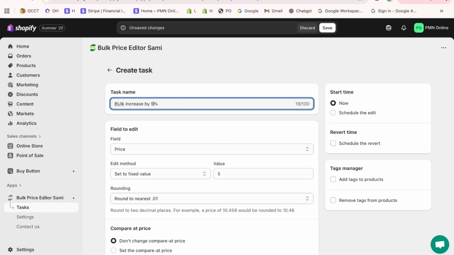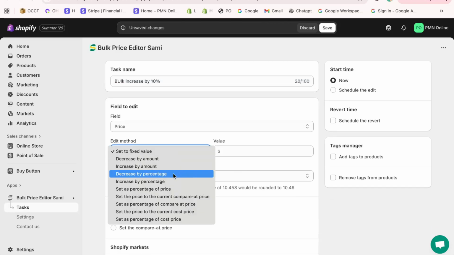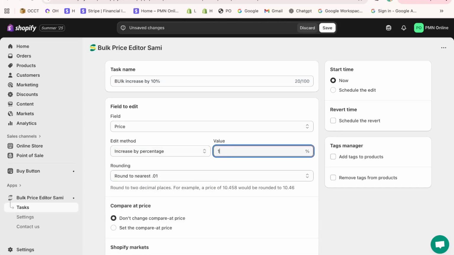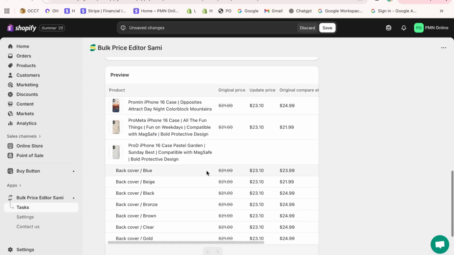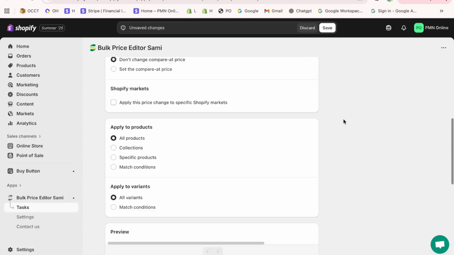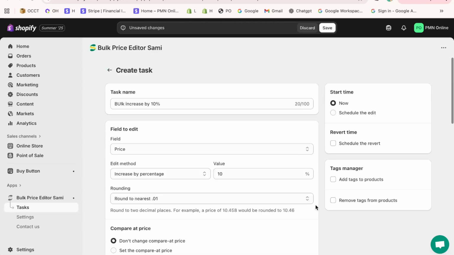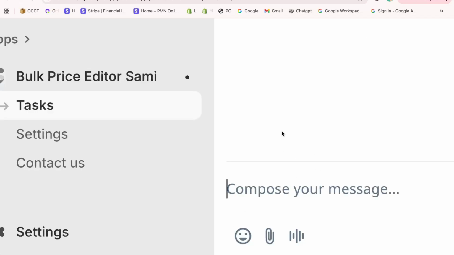You'll see options to increase or decrease all product prices by a percentage or a fixed value. For example, if you want to run a store-wide 10% price increase, simply set the percentage to 10% and apply. If you want a discount, you can decrease all prices by 20% in just one click. The app will update every product automatically without you needing to manually edit each item.